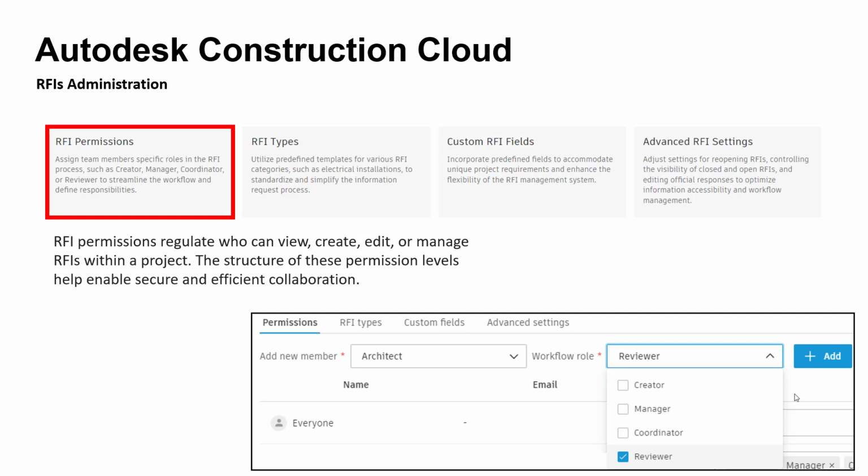RFI permissions regulate who can view, create, edit, or manage RFIs within a project. The structure of these permission levels helps enable secure and efficient collaboration.